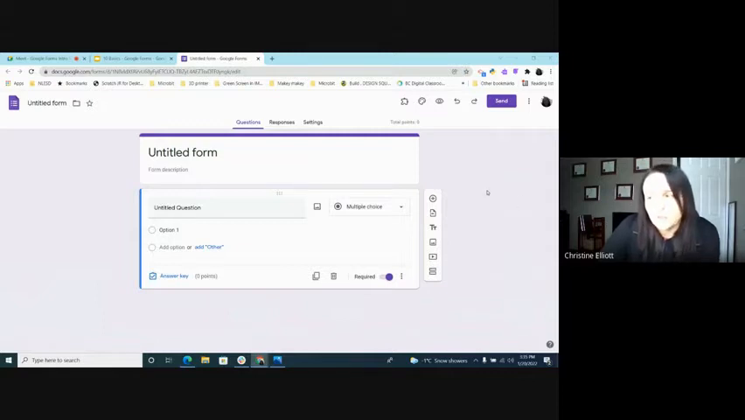Now, to get into the settings, if you can see along the top here, you've got questions, responses, and settings. So out of the 10 things that we're going to talk about today, the first one was creating the form itself. So hopefully everybody's got the form created. The second thing we're going to talk about is the settings.